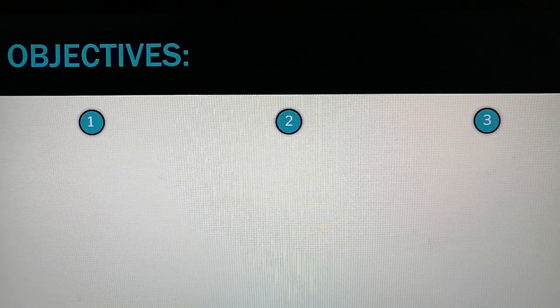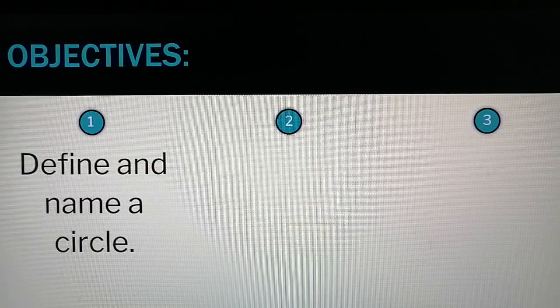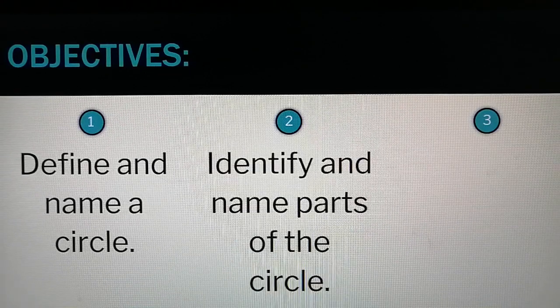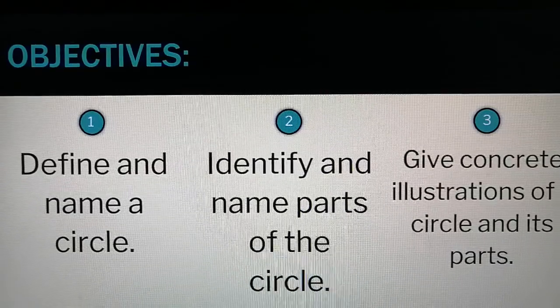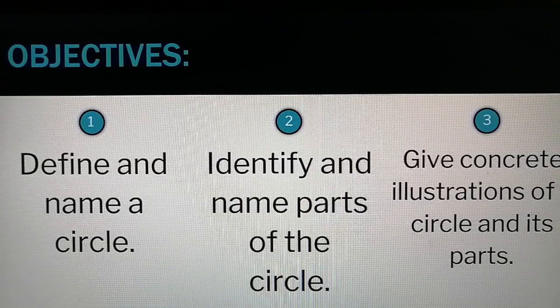Okay, let's first start with the objectives of this video. One is to define and name a circle, identify and name parts of the circle, and give concrete illustrations of a circle and its parts. So what is a circle?